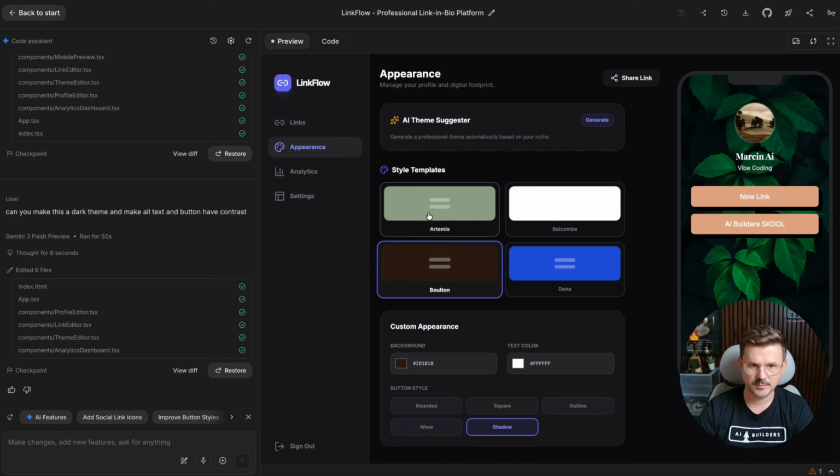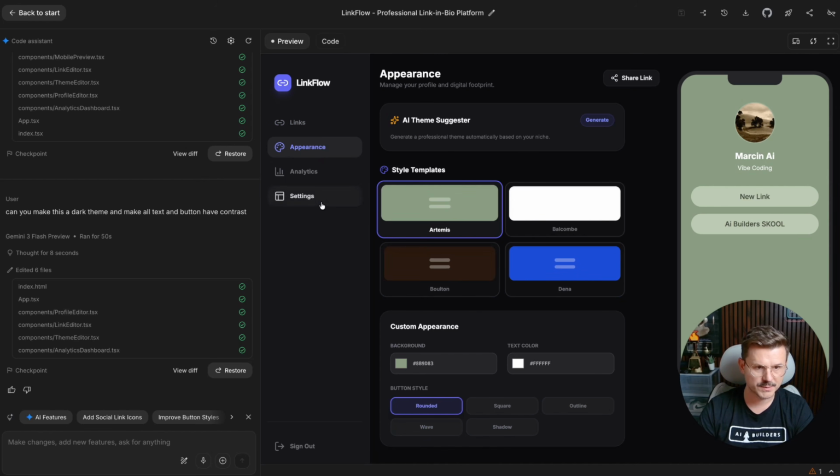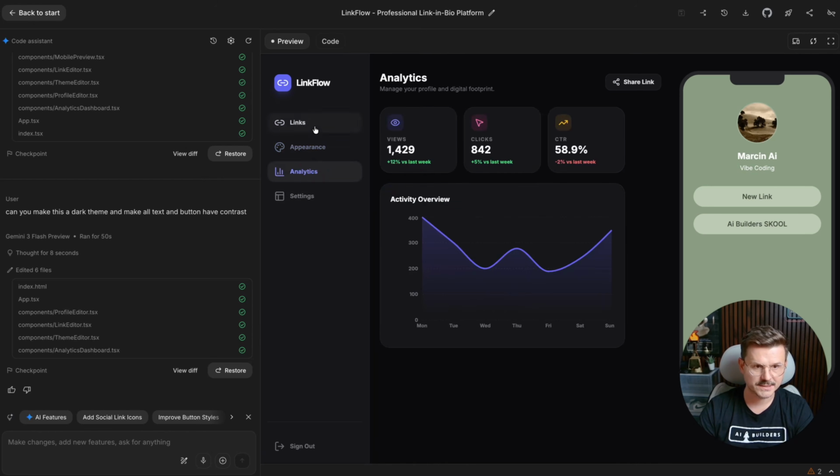We got a black one. We got a bougie one. Okay, perfect. So we'll continue messing with that. And then we also have analytics.